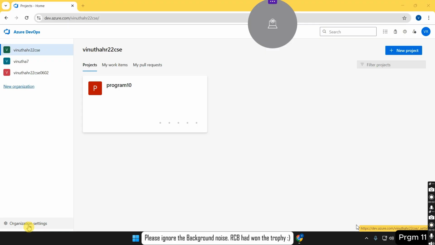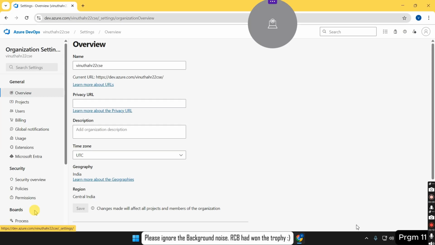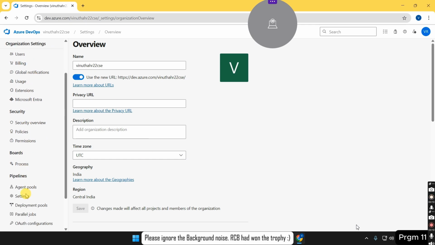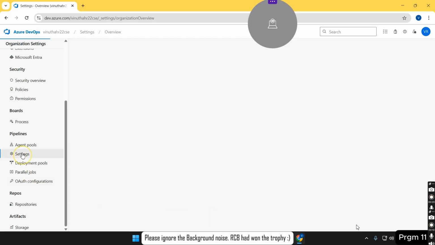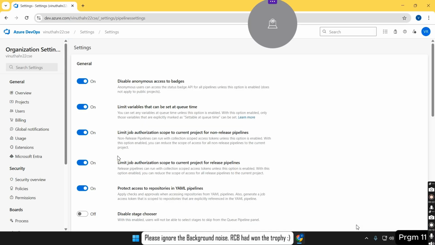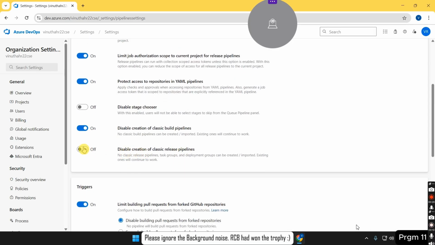Once you are here, first go to the organization settings all the way down the screen, as you can see here. After going to the organization settings, scroll down and go to pipelines. On the left side, you can see these things; in pipelines, go to the settings of pipelines. Then scroll down and you'll see something like "Disable creation of classic release pipelines". This should be in off mode. It will be enabled in the beginning. Disable it. Now go back to the organization.